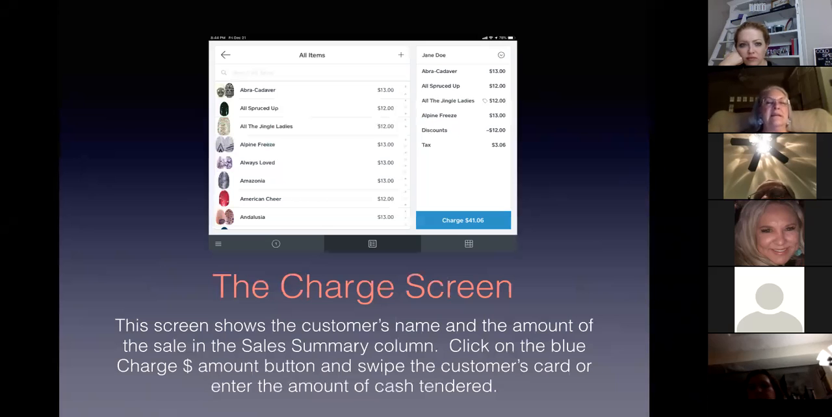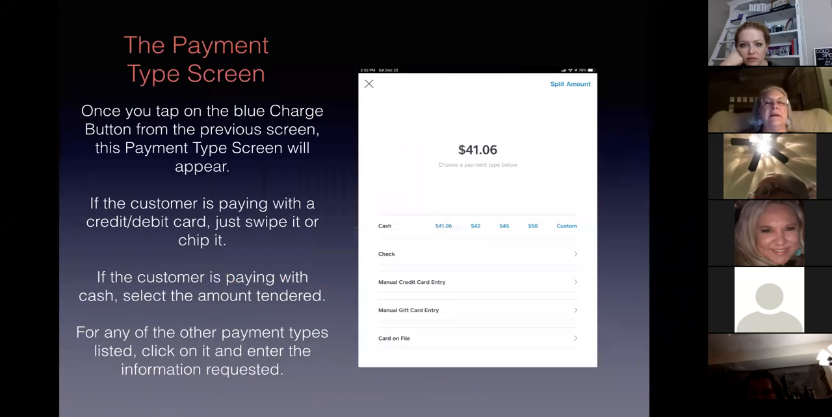It's not going to ask you for a payment type for charge. Once you tap on the blue charge button from the previous screen, the payment type screen shows up, and this is what it looks like. If the customer is paying with a credit or debit card, just swipe it or chip it. If the customer is paying with cash, select the amount tendered. And so there's a $41.06 sale.